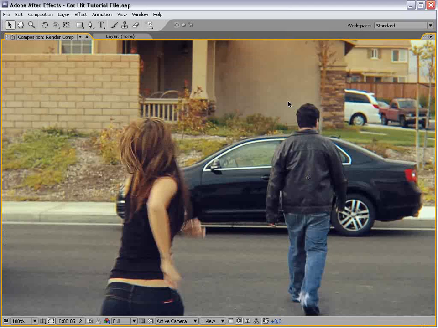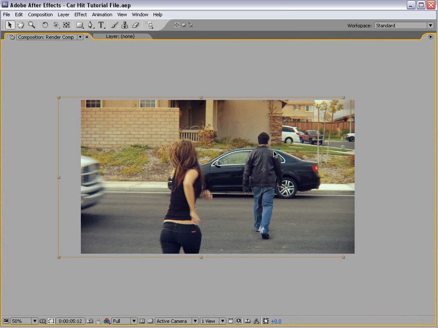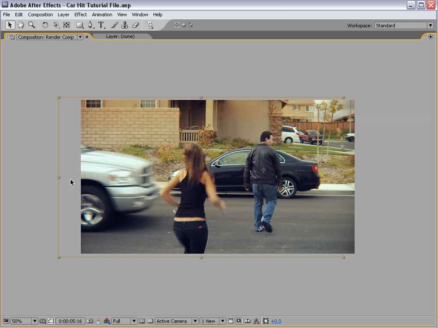Okay, and as always, if you're going to do these effects, be careful. People can still get hurt even though you're doing visual effects. You can't have cars driving down the street really fast, so just be careful. And at the very least, use people you don't like just in case somebody gets hurt.